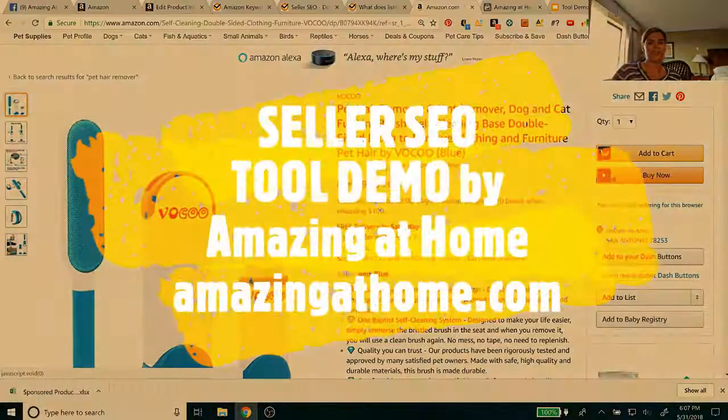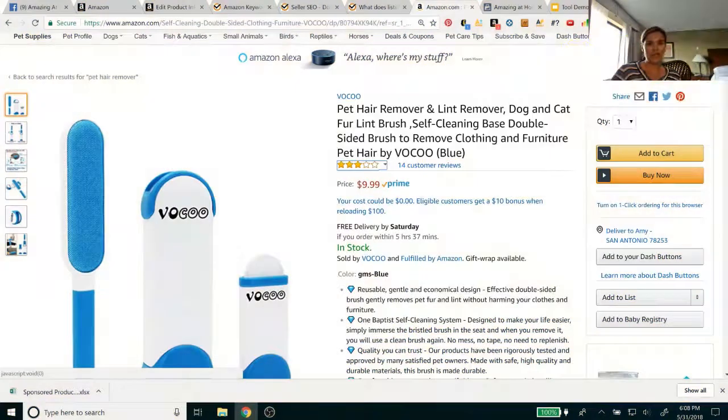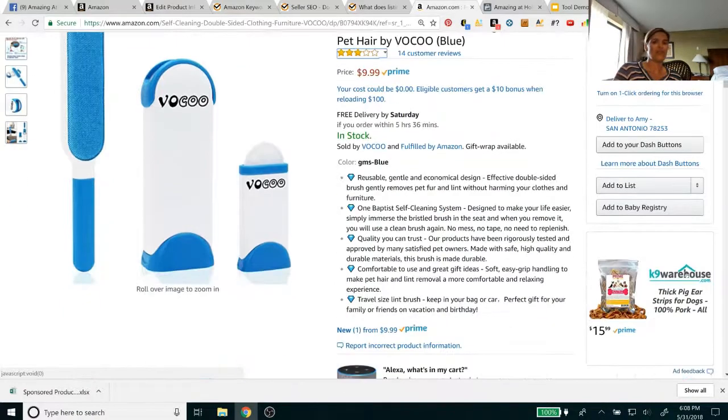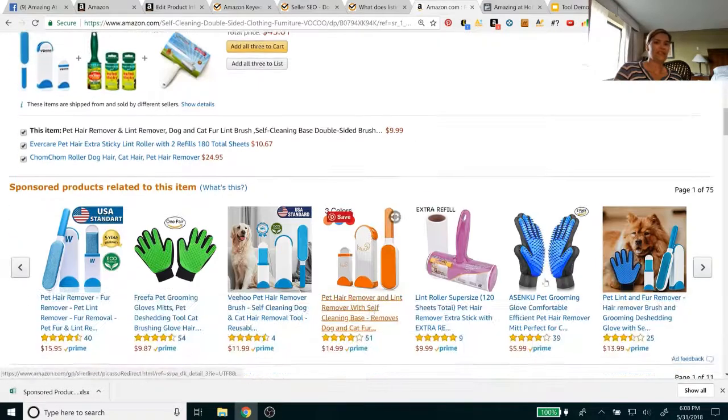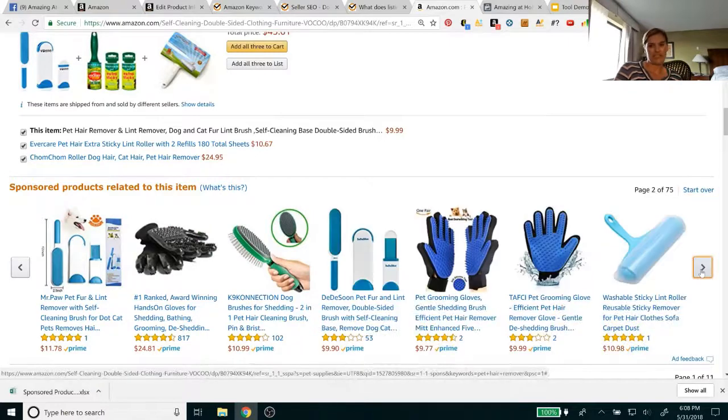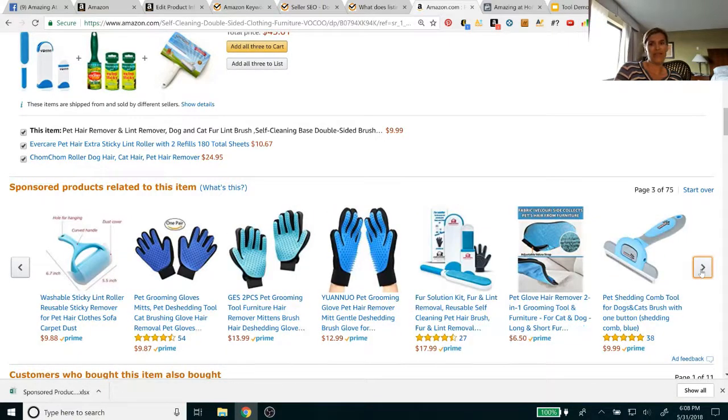Particular product because it's extremely saturated. And if I was a seller selling this product, I would probably be struggling with some of the things that Seller SEO could help me with. So, we just look at some of the competition here, and it is crazy. Like 75 pages of sponsored products related to this item.